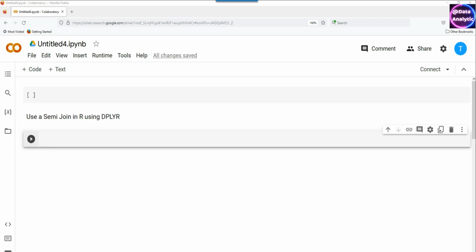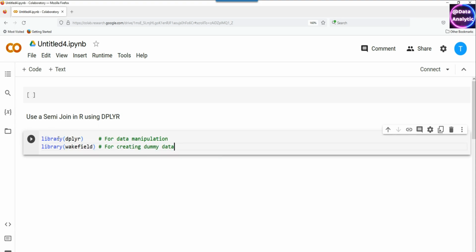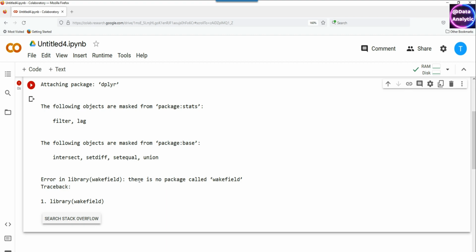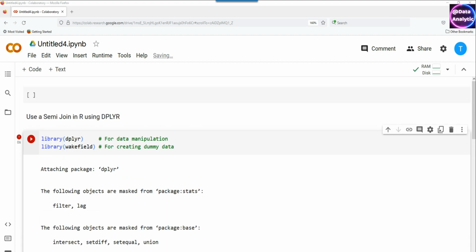So let's create a script to learn about the semi-joins using dplyr. To start with, we would need some libraries. So I'm using the dplyr library and the Wakefield library. Now, dplyr library is already available in Google Colab, so that's going to get activated automatically. But you would see that Wakefield library is not there. But we can obviously go and install it.